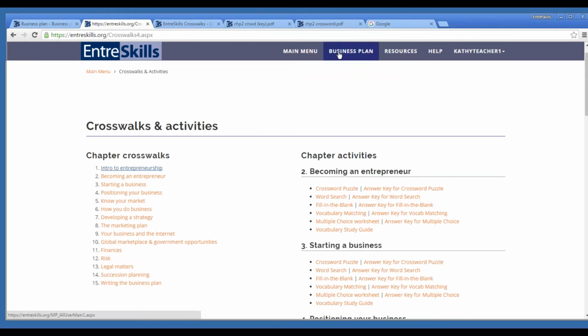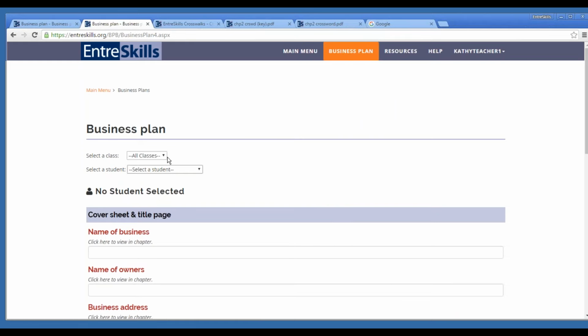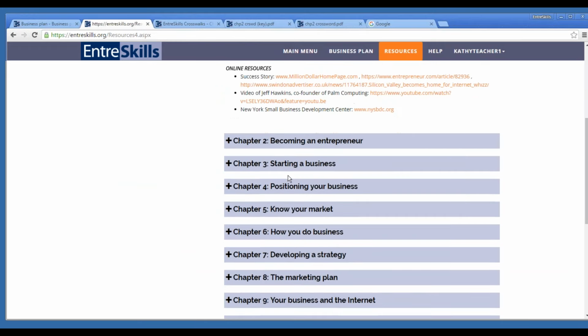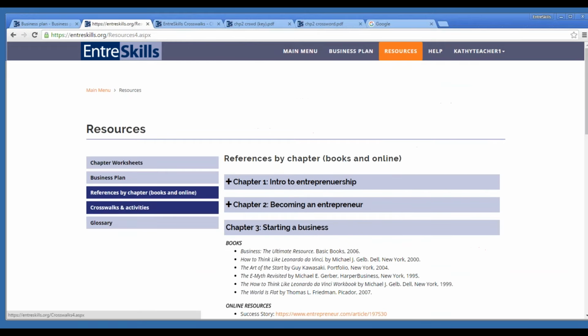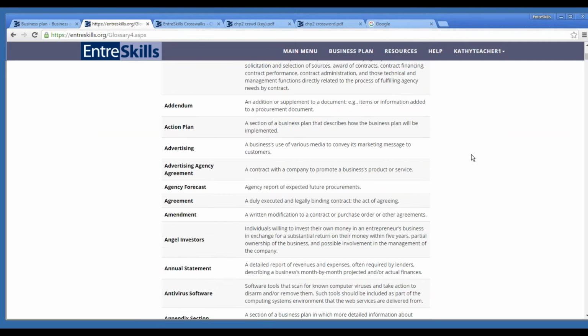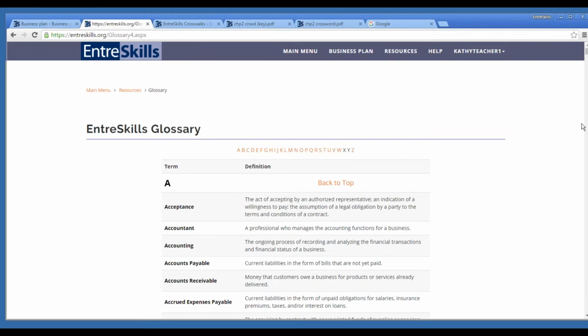Now going up here to the top menu, this business plan link takes you to what I showed you before. It's just another way to access your students' business plan work. And the resources section, again, provides you a link to the chapter worksheets, the business plan. It also lists references by chapter. And there's another link for the crosswalks and activities. And there's also a glossary of the key terms that are found throughout EntreSkills.